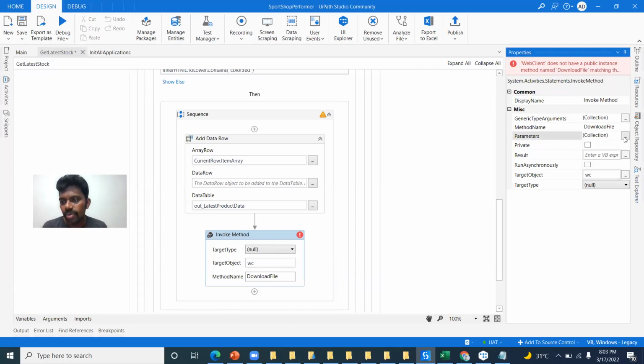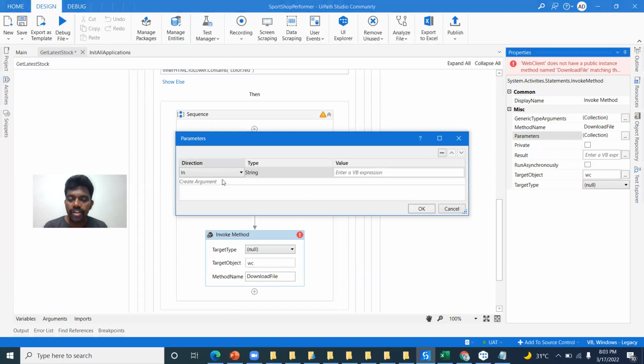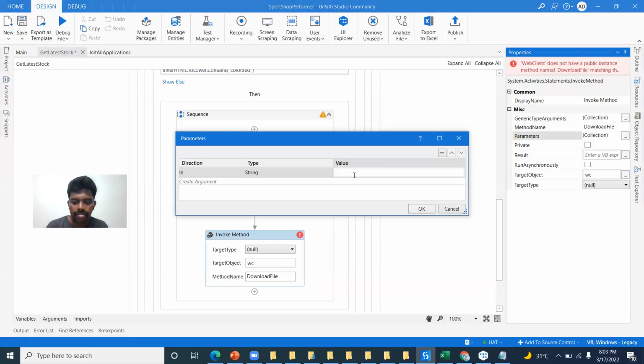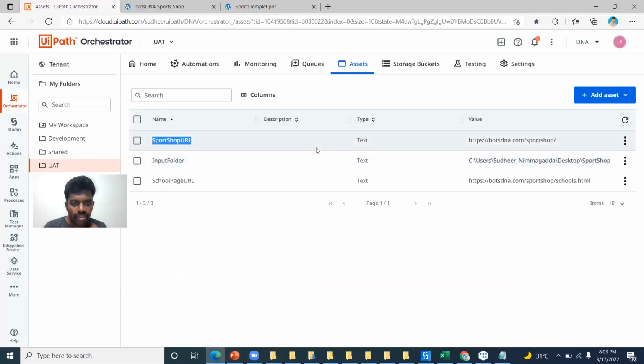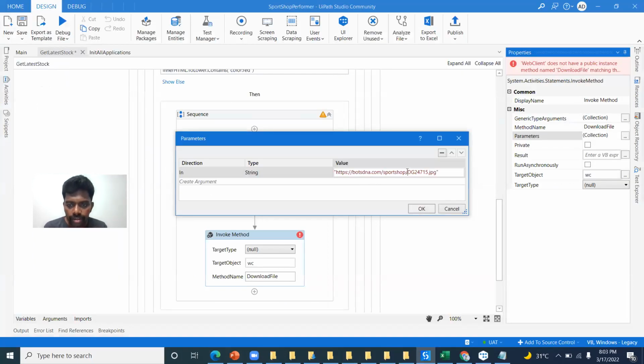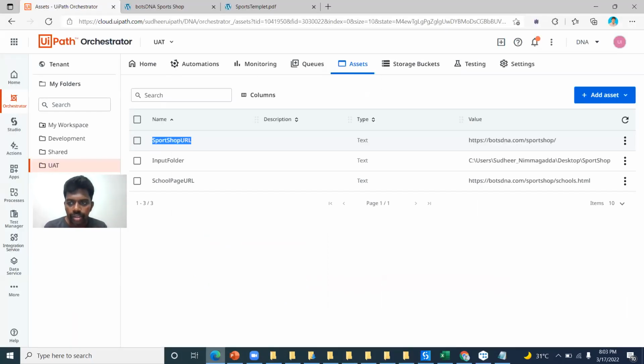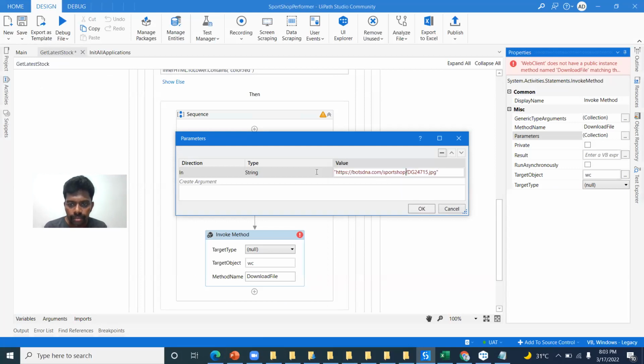So for this, there is a property. In the properties, we have two parameters for DownloadFile. The first one is the URL of this one. Suppose, for example, if I just use the URL like this, okay. So instead of that, what we can do, see, this is a URL, right? You can use this variable instead of hardcoding up to here. We will get this one.